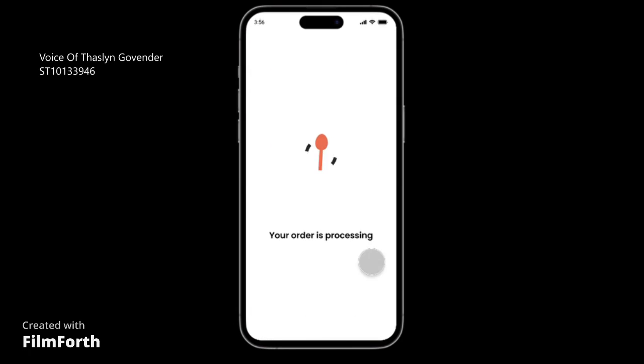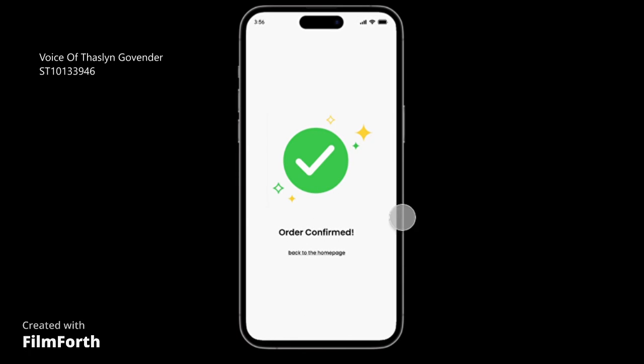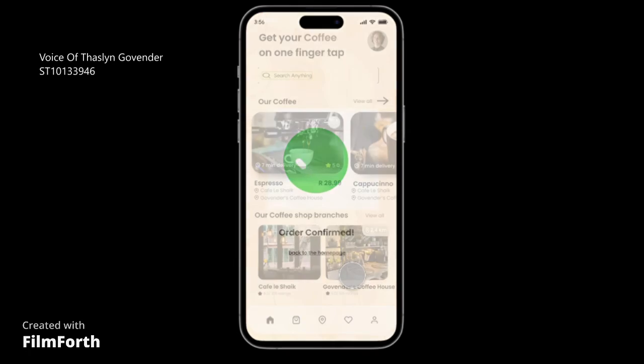The order will then begin to process. Once it is done processing, after a certain period of time, the order confirmation page will appear. Once the order has been confirmed, the customer can then move to the home page by clicking the Back to Home Page button.